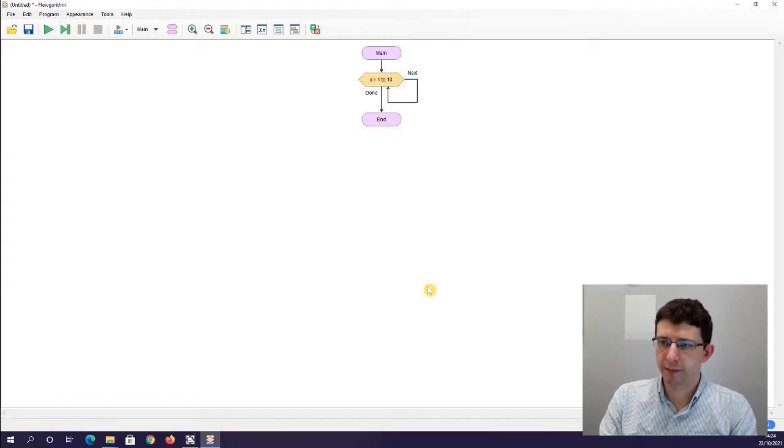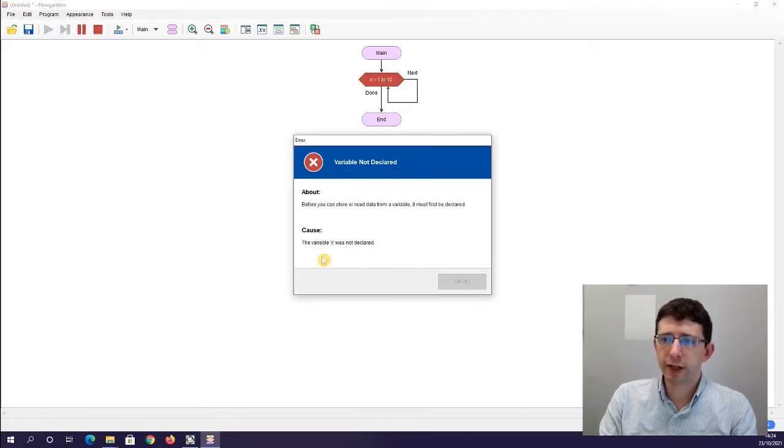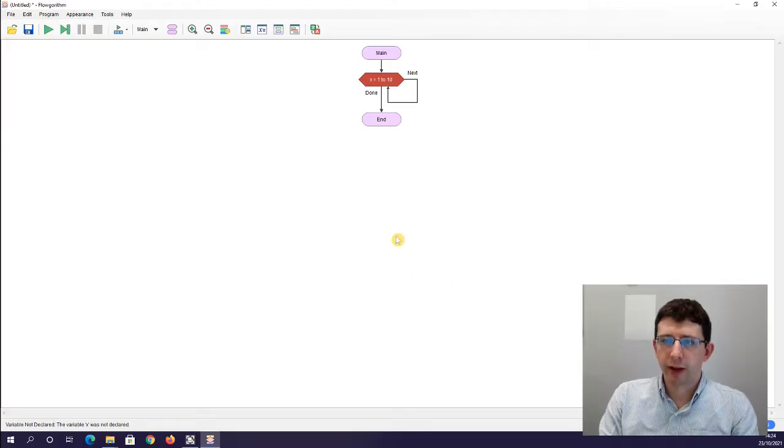And if we press OK, we haven't quite finished yet. Let's see what happens when we run the program. And as you can see here, it says the variable x is not declared. So what we've got to do is think back about how we would declare a variable.